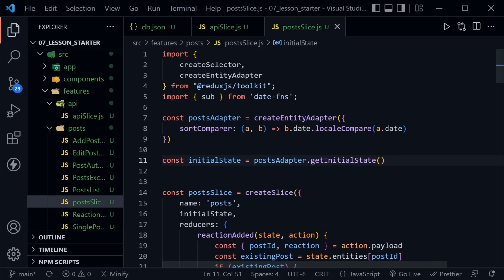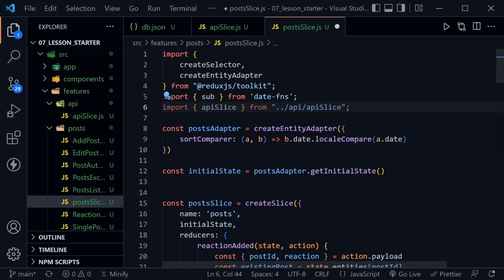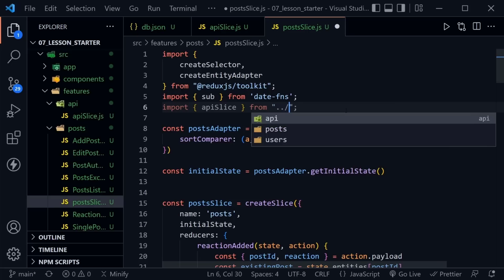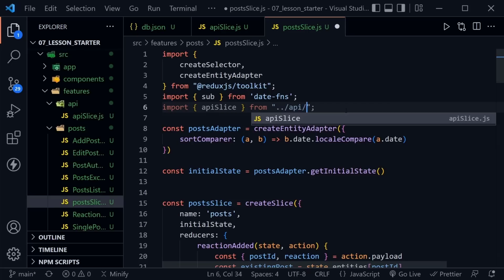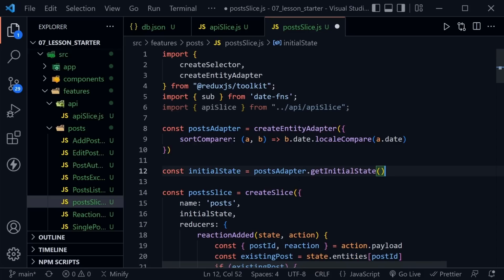And now we need to add to our imports. So I'm just going to put this underneath our import of sub from date-fns. And we're importing in our API slice that we created. Let's make sure we have the correct path for that. So I'll type it again. We're going to go up out of posts, and then we'll go into the API folder, and then there is the API slice. So yep, that's right. We'll save that. Get rid of this extra line here.